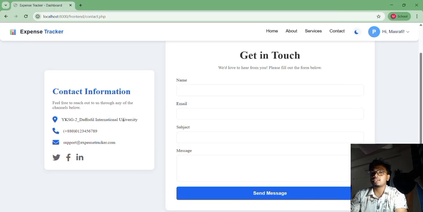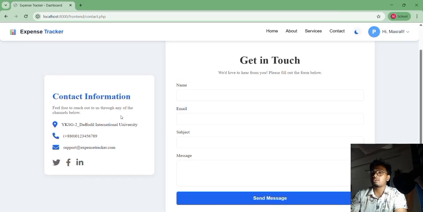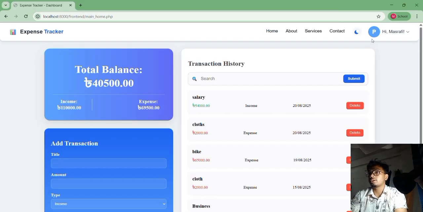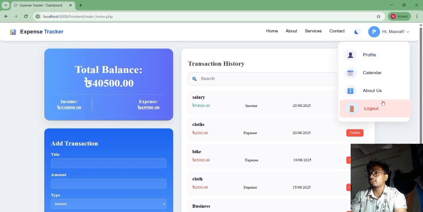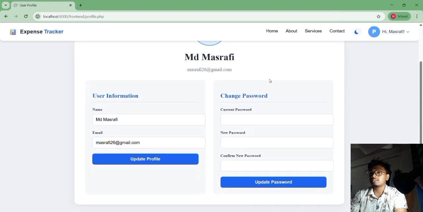And at the left side you can see our help center details, our mail, our contact number, and etc. Here you can see the profile option. When we click on the profile icon, a pop-up box appears. If I want to go to the profile section, then we need to click on profile. Here we can see my details, MD Mashrafi, my mail, automatically fetched from my database.